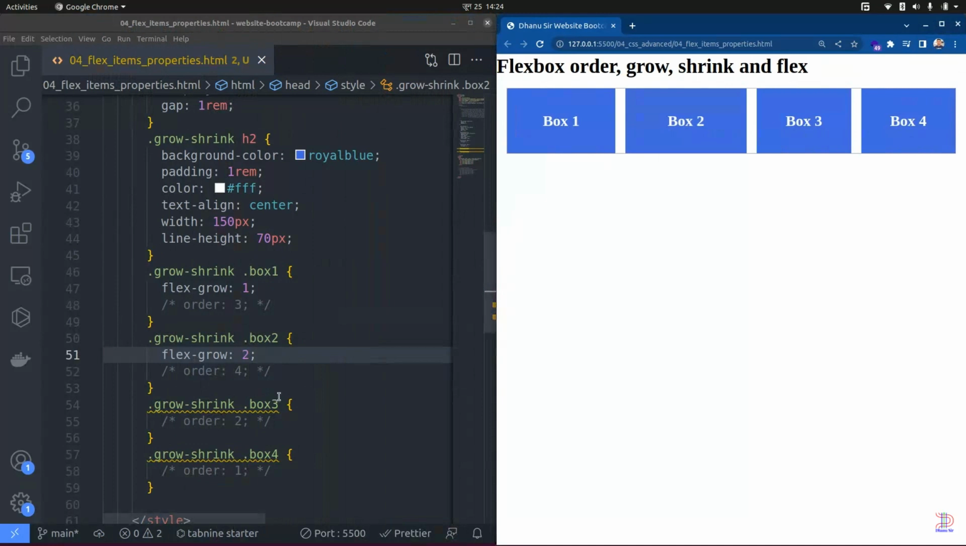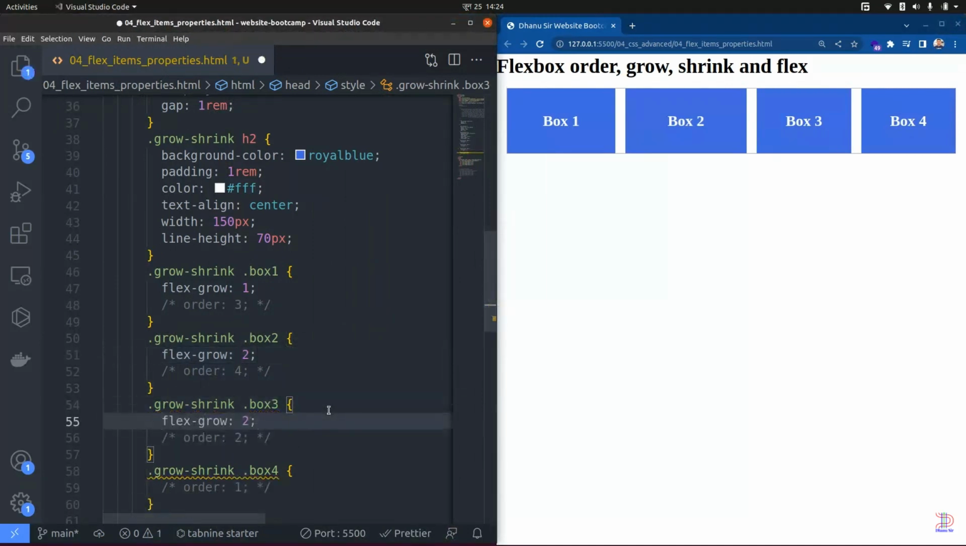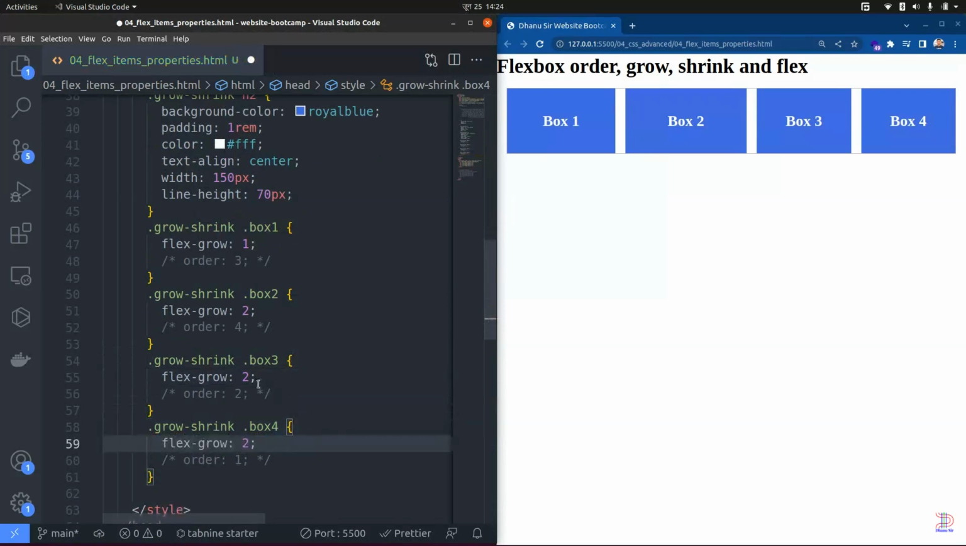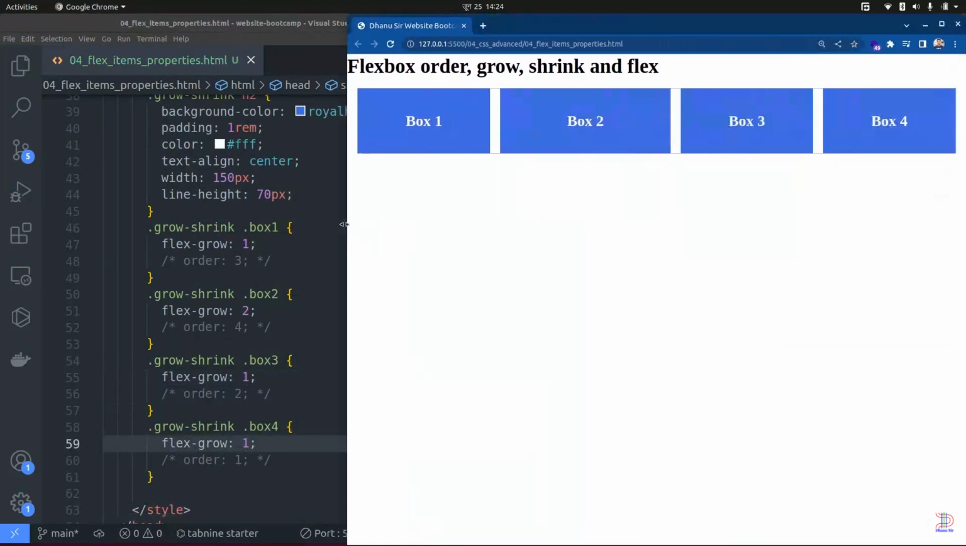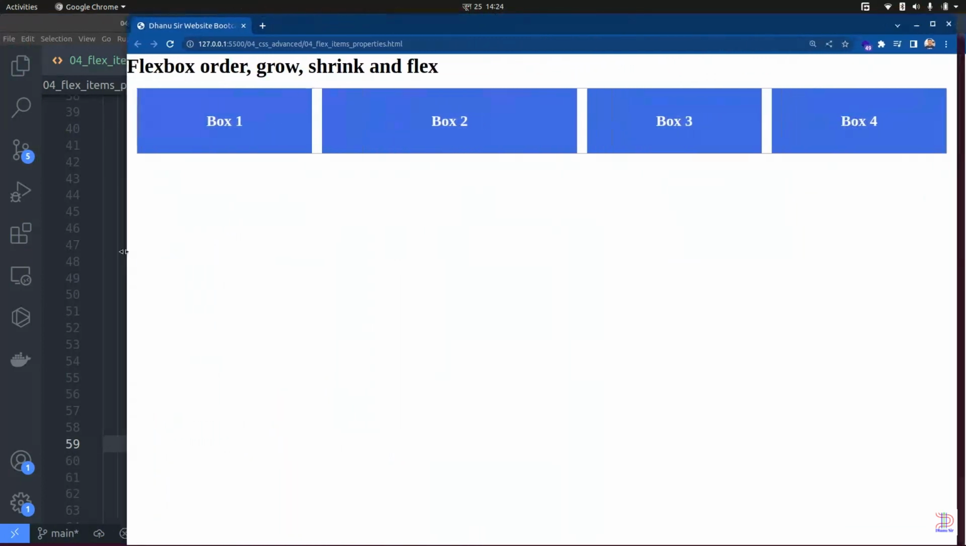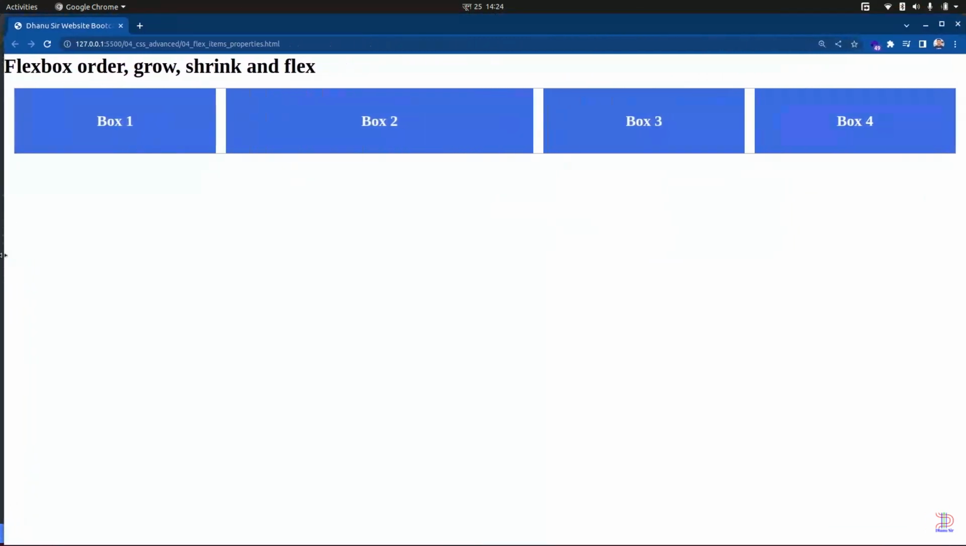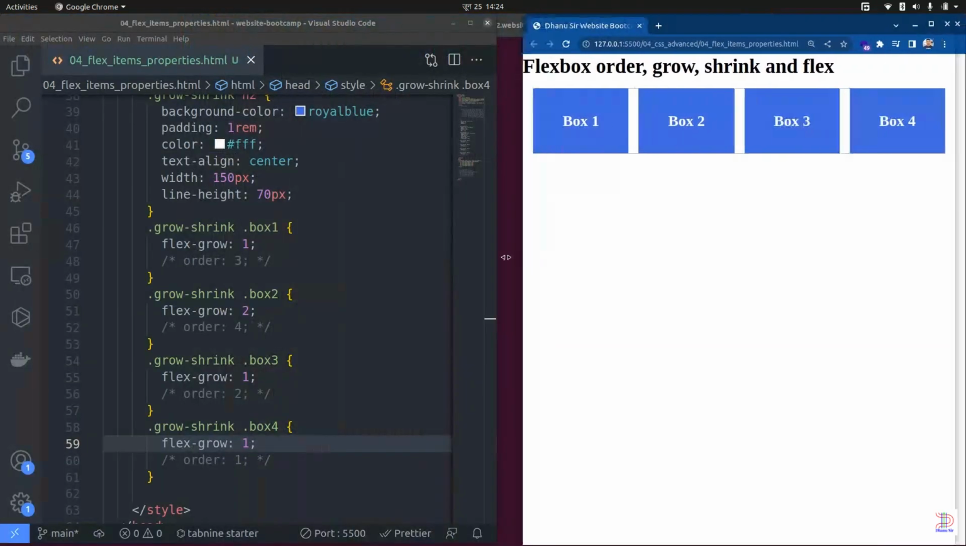Similarly, if we set box 3 and box 4 flex-grow as 1, then you can see box 2 is growing faster than the other boxes, and box 1, 3 and 4 widths are the same.